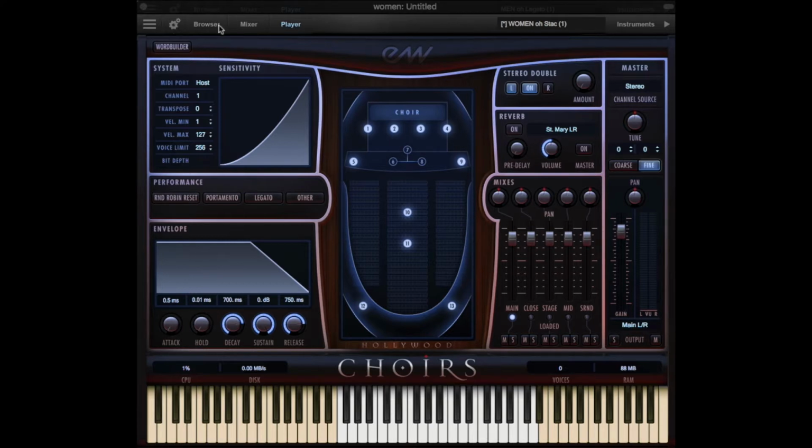I loaded up the O staccato of the women's choir, and I want to talk about the interface. If you look in the center, there's a new window, which is a graphic of the hall that we recorded in, and you can see all of the microphones in the hall, and the ones that are illuminated are the ones that are being used in the current mic position. So in the mains, we have a lot of different microphones.